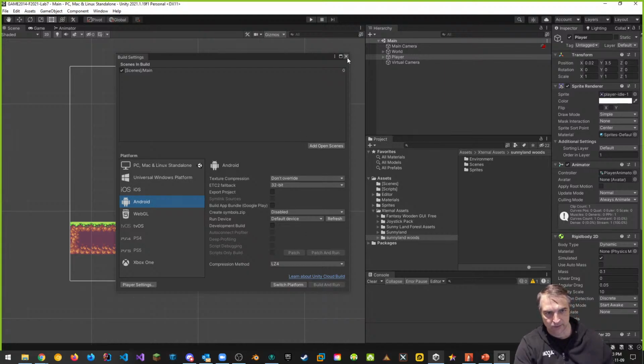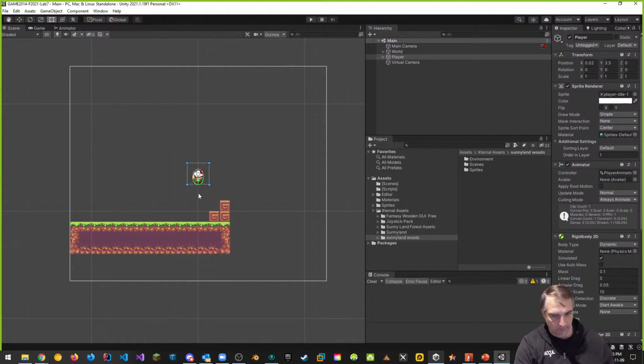All right, so that is our camera. So the camera is set up. That's great. These blocks here are going to get in our way, so we're going to remove these blocks because they're going to mess up our jumping. So that's one thing we want to do.